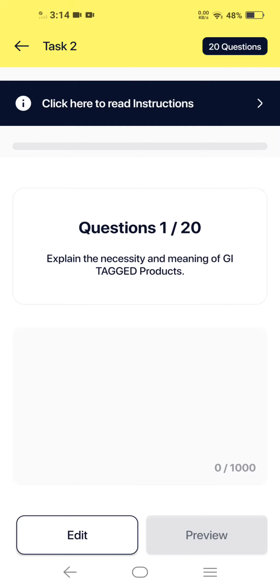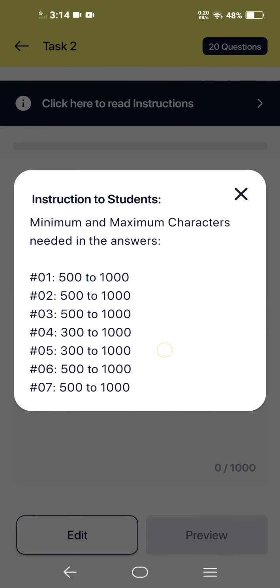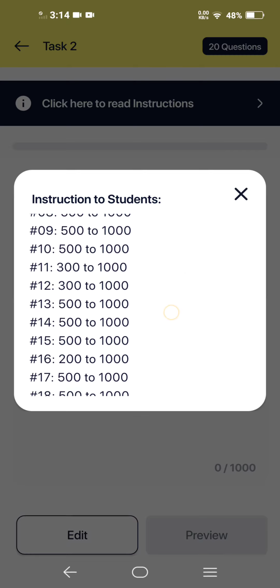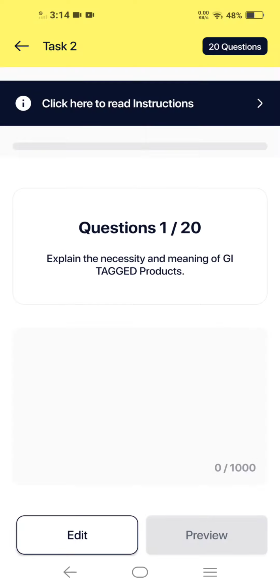It is showing the maximum character count, but you have to be aware of the minimum and maximum characters for all the questions I have mentioned here. So accordingly you have to prepare the answers. Here the questions are perspective type. There are no exact answers as such, so students can refer to the internet for the answers as well. Also, students should not copy the ChatGPT answers.